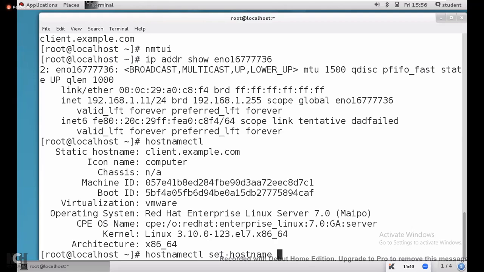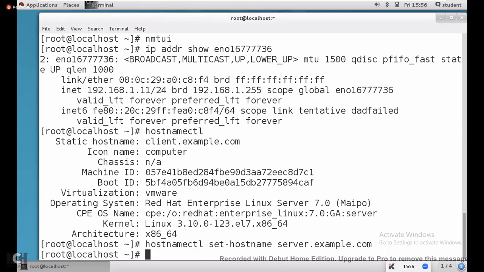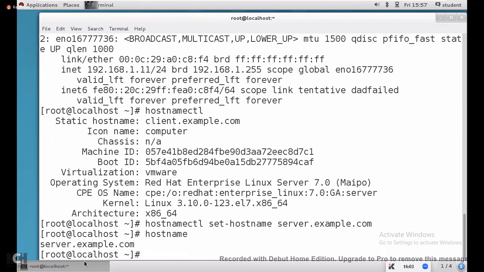Next, hostnamectl set-hostname. If you want, you can assign the host name with the help of this command. Got it, guys? hostnamectl space set-hostname space server.example.com, then hit enter. Let's check the host name. Before we had client.example.com, so it became server.example.com. I hope you got it, guys. Clear? Good. Next.